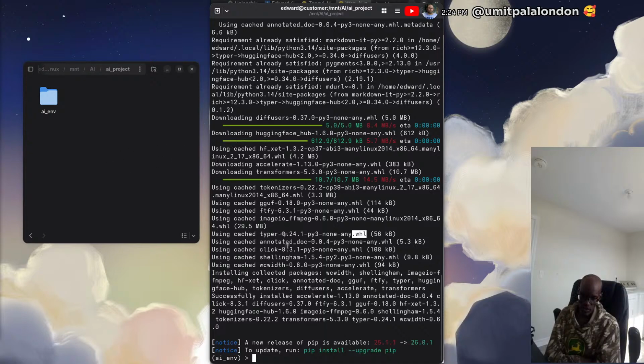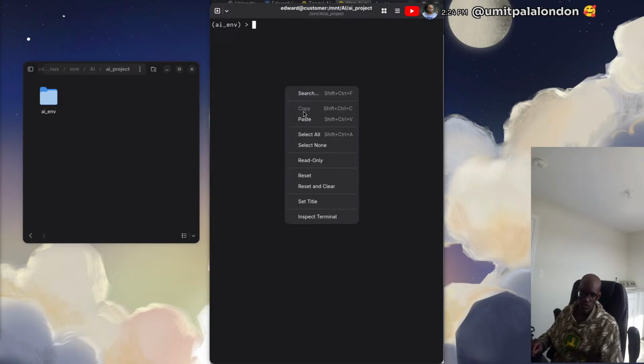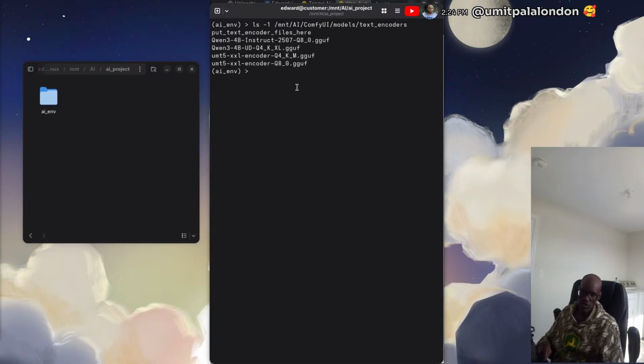I'll show you what text encoders I'm going to use. Let me clear this down here. You see, I can tell I'm still inside the environment. I'll show you where the text encoders are, and I'll tell you which one we're going to use for the image generation. But you see here, I also have quantized versions of the text encoders, right? So you see I have the Q8, I have the Q4 for the UT5, and then the Quen 3B. I have both the Q4 and I have the Q8 version. Two different versions. One is the instruct one and one is the UD version.